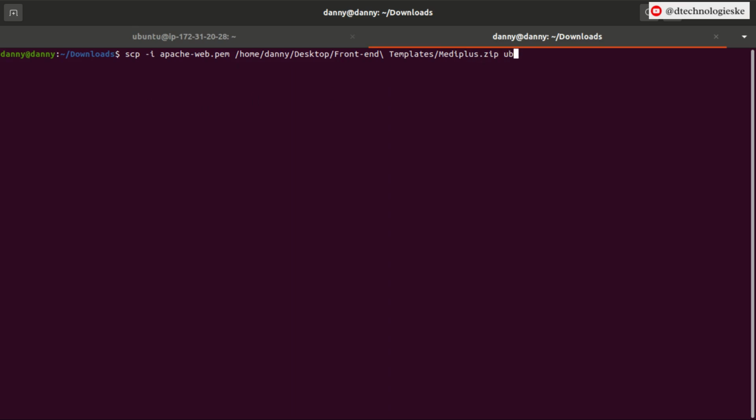Then I mention the username at. For those not using EC2, you can skip this section because you'll be prompted to input your password. Once I have this, I need to specify where I need to copy that file. Then I just need to input the path, which is home and Ubuntu. Once you have that, press enter.